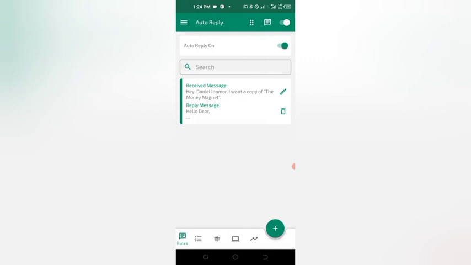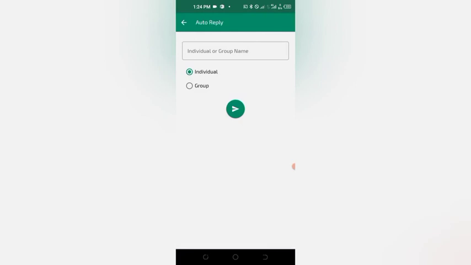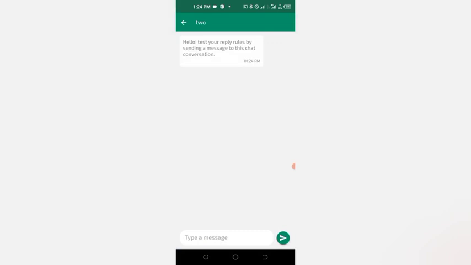Now let's see if what we did is working. So you come over to the left hand corner, we have those 3 lines, and then you text reply room, then you use any name. Let me use 2. Then leave it on individual, not group. Click on next, and then you paste this, and then you send. If you send, there is supposed to be an automatic response.